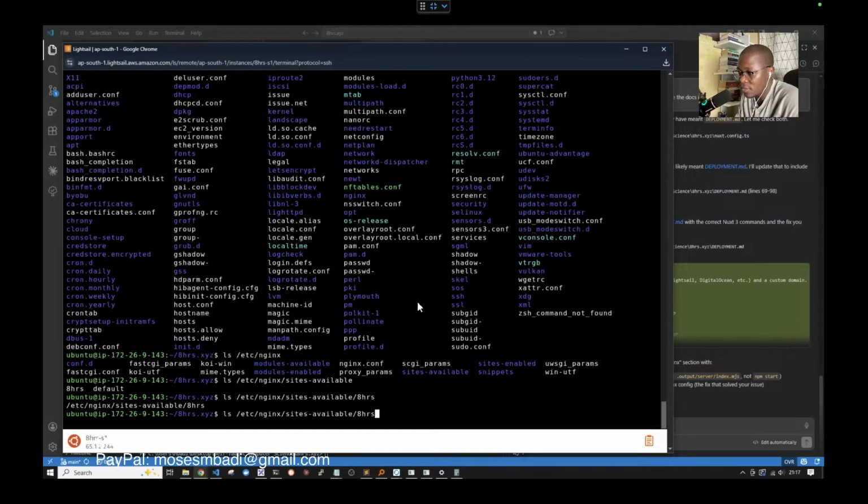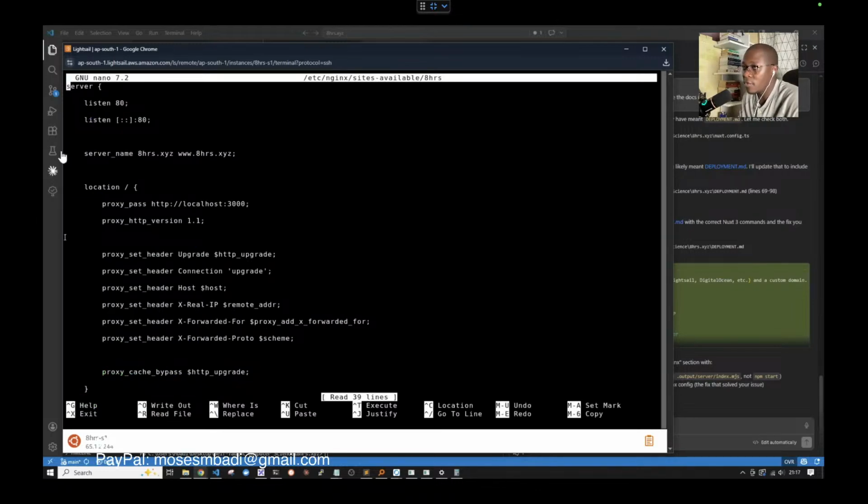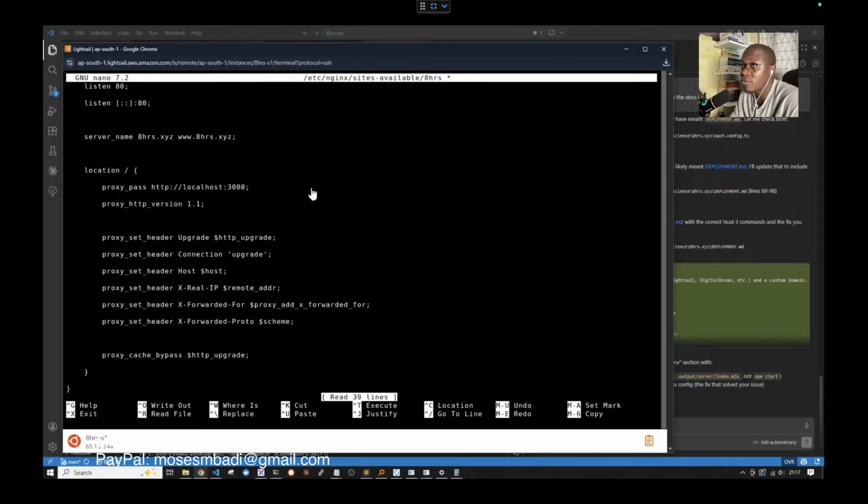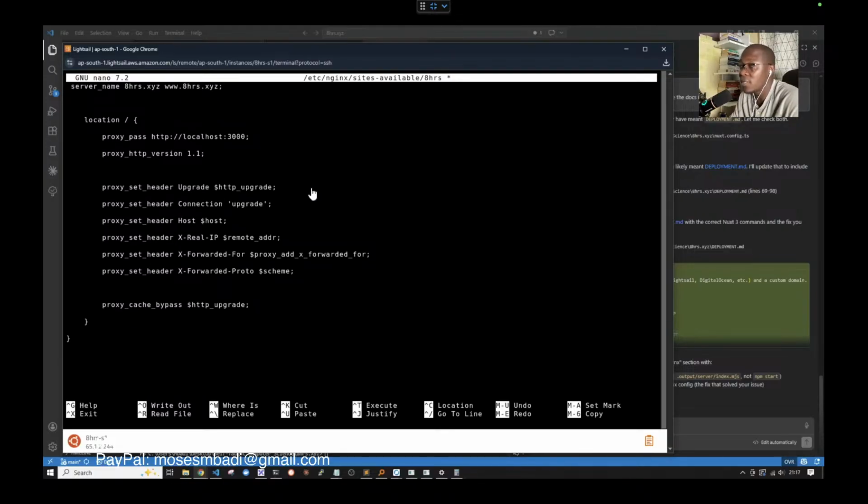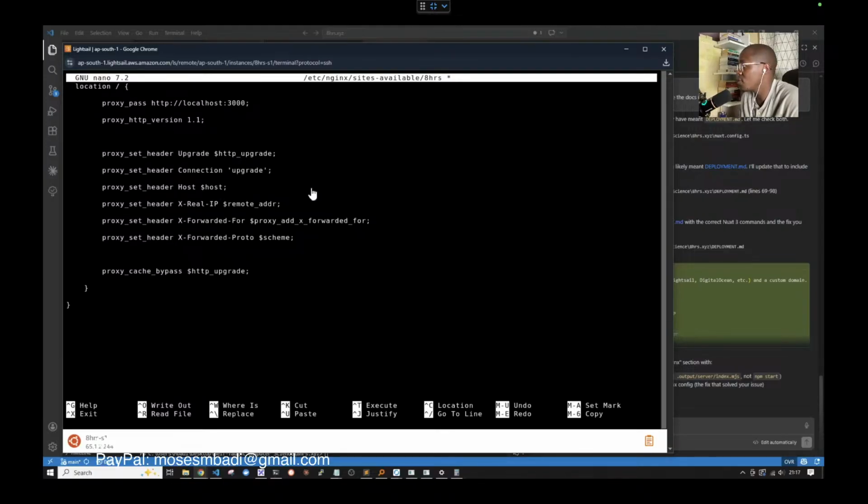So let's see, this is a file if I'm not wrong, so we need to edit it. So we can do sudo nano, and instead of everything that is in here, we are going to delete everything. I would have just deleted this file and created a new one. So let me see if I have any questions. No questions, good. So let me just delete this.